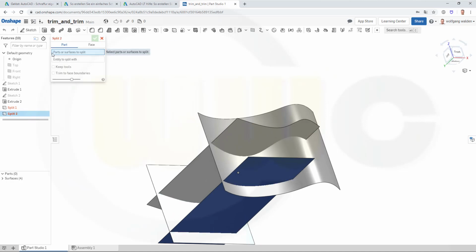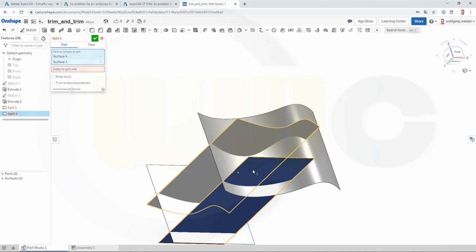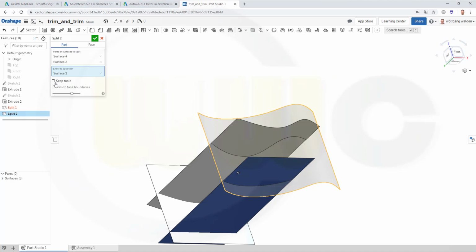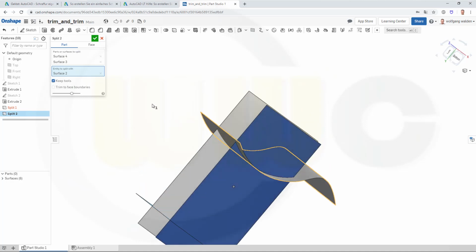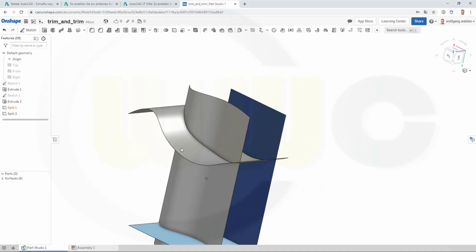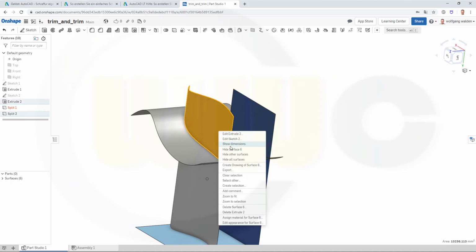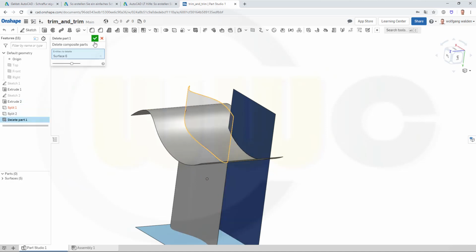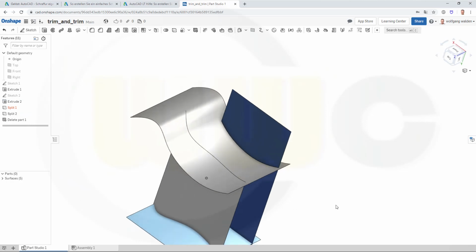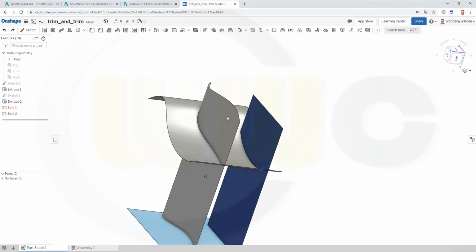We can select more than one target, and only one tool. I want to keep the tools. And if I confirm this, these surfaces are split. So I could, for example, hide or delete that surface. And that would be sort of a trim. So let's undo this.